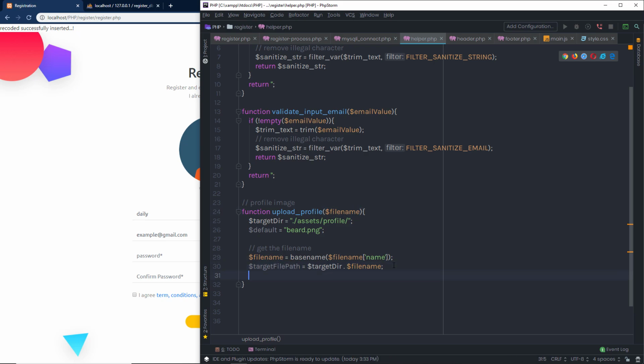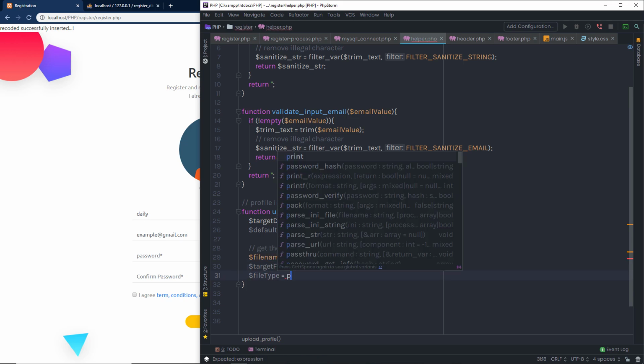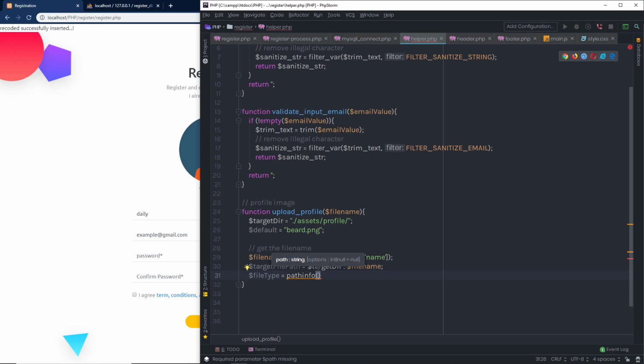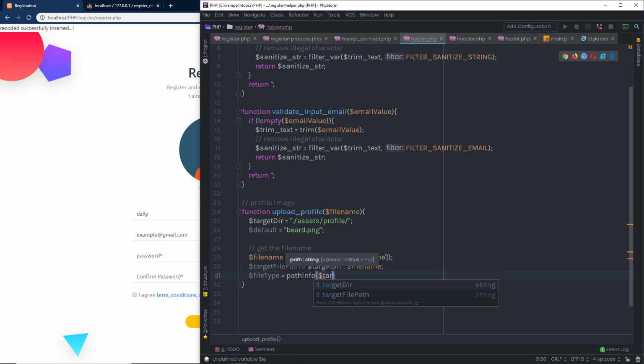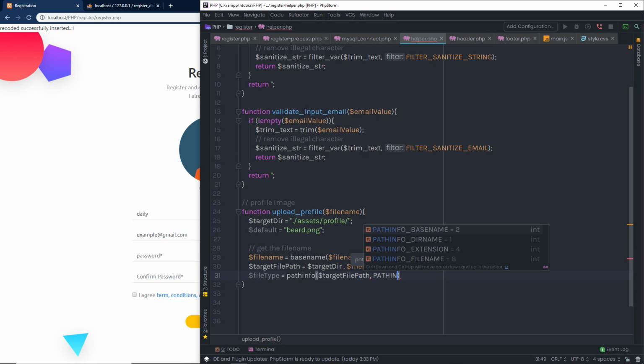Just out of that, I'm going to call a simple path info function to get the file extension. I want to filter the profile image, so I'm going to use the path info function here. So I'm going to create here a variable file type, and I'm going to just specify the function to it, path info. And in the first parameter, I'm going to specify targeted file path. And in the second parameter, I'm going to specify path info extension.